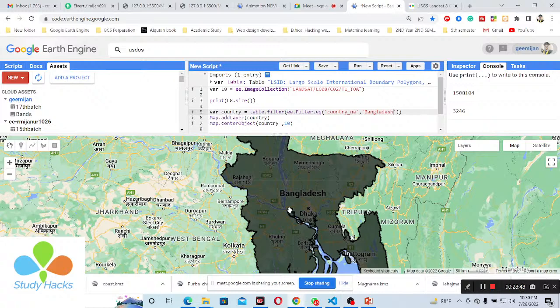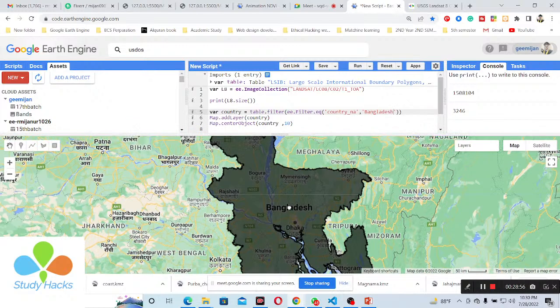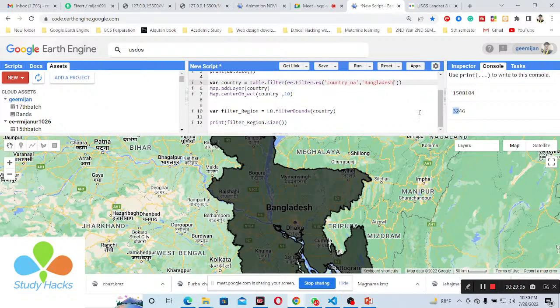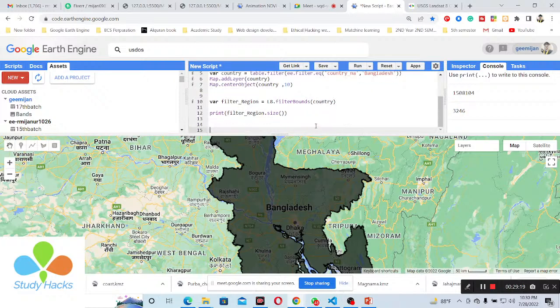Okay, now we can see the number. We get 3,246 satellite images for the whole country boundary of Bangladesh. Here you can see I get 3,246 satellite images for this region of Bangladesh, and among these 3,246 images there are a lot of cloudy images. So this time I need only those images which have not more than 1% cloud cover.